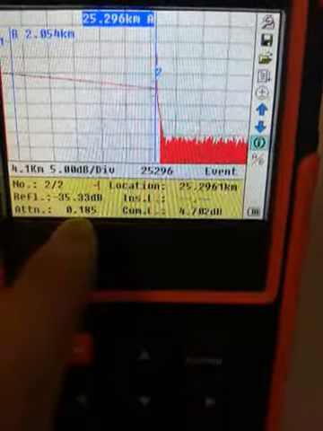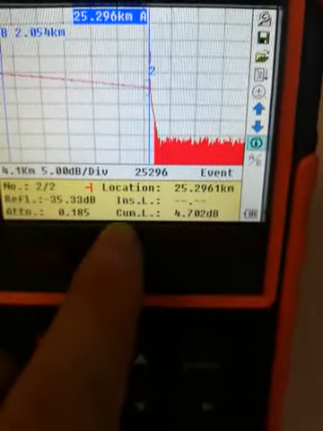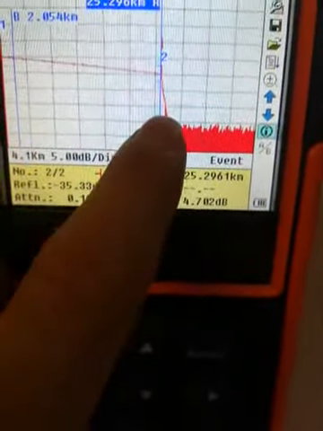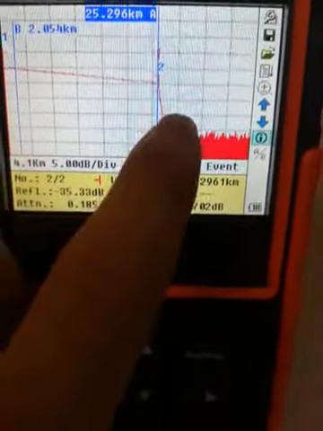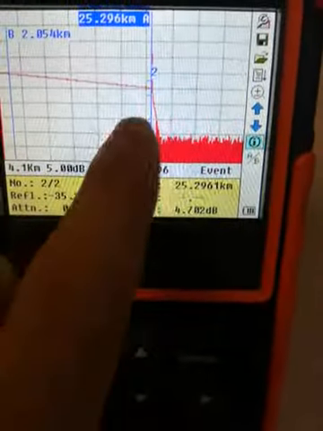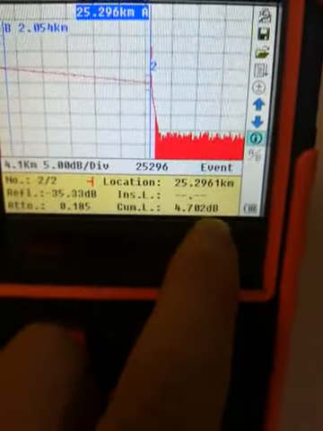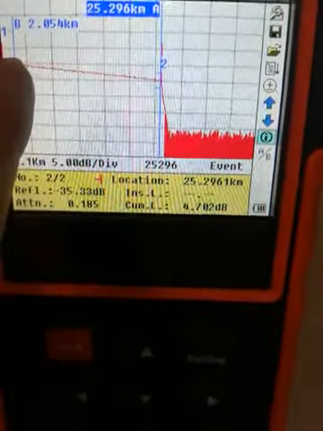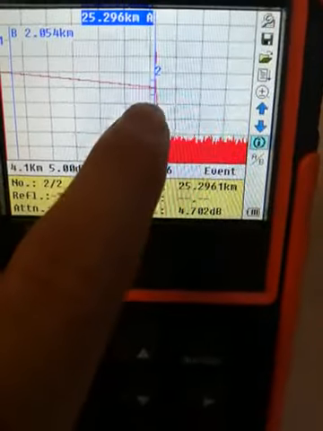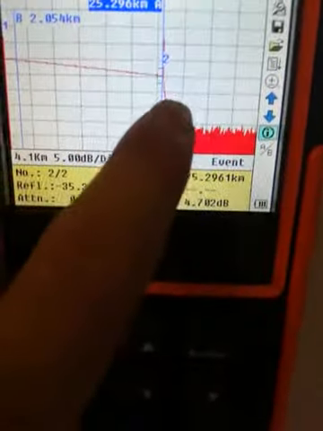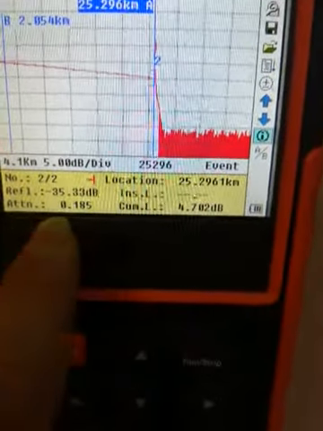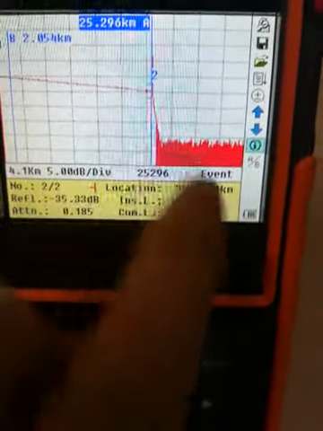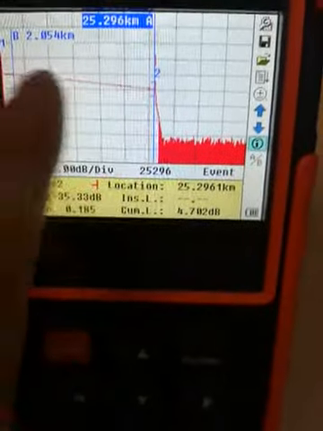And attenuation means, the cumulative loss means from the beginning to this event, how much loss we have. How much loss we have from the beginning to the current event. For this one, we have 4.7 dB. And attenuation means the total loss from the beginning to the current event divided by the distance of this current event, and we got the attenuation. In this case, we have only 2. Number 2 actually means the end, so the cumulative loss is almost like the entire fiber link loss.